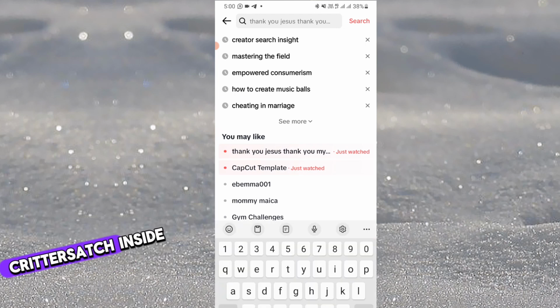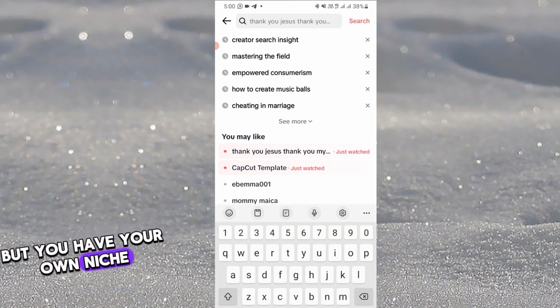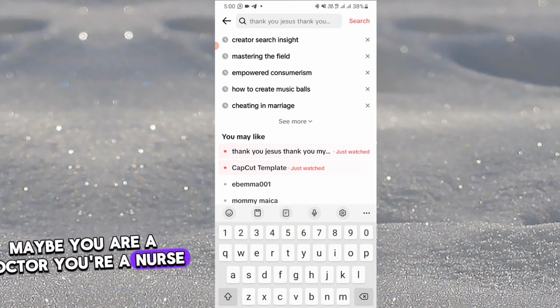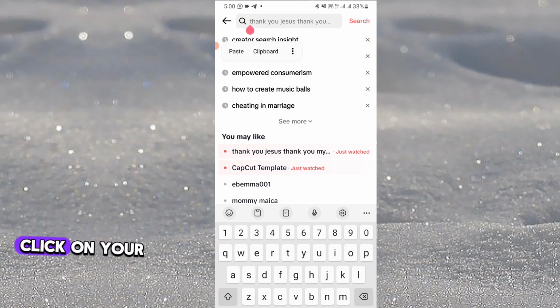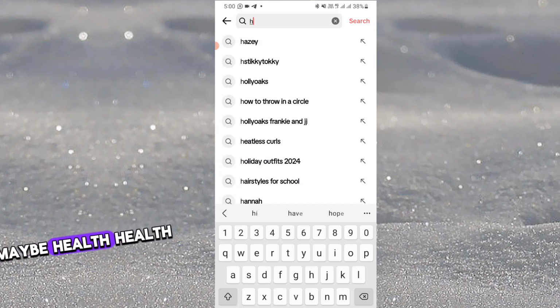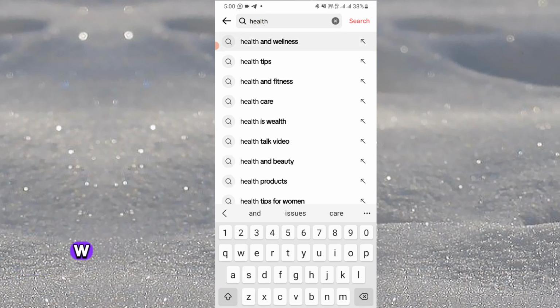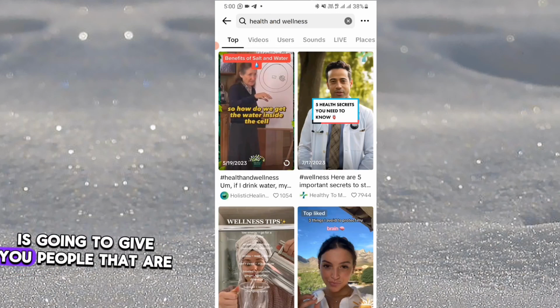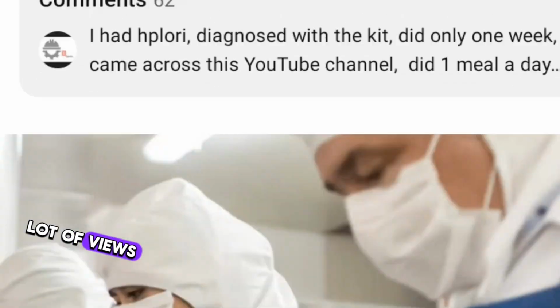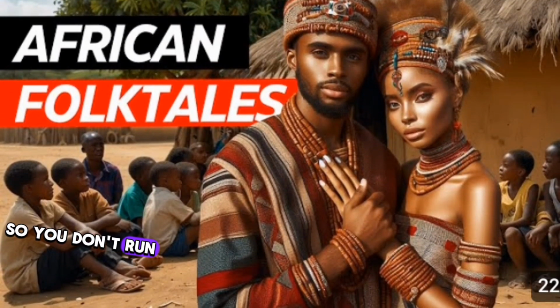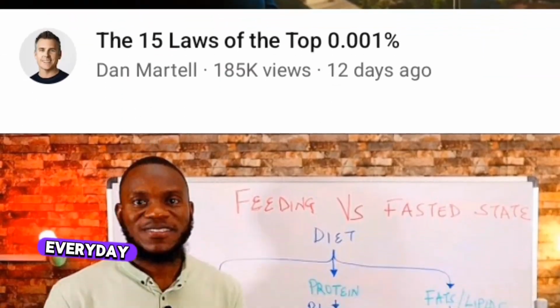If you don't want to use Creator Search Insights, but you have your own niche, maybe you are a doctor or a nurse, you can also come here and click on your topic, maybe health, just health and wellness, and click. It's going to give you people that are doing it. You're going to have a lot of views, followers, and comments. So you don't run out of content. With this, you will always have content to post every day.